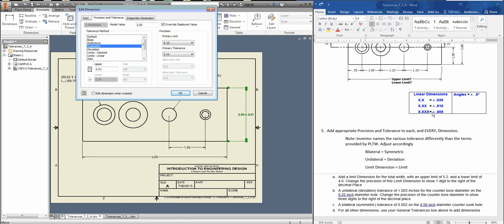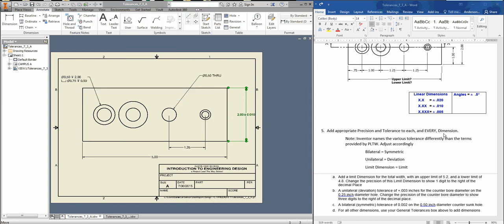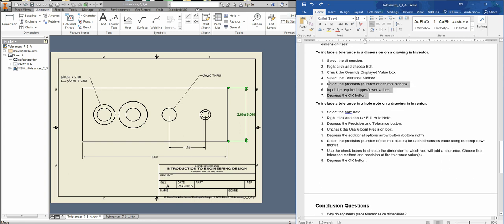I'm going to put that back at 2. But this one needs to have 3 decimal places. My tolerance needs to have a precision of 3 decimal places. So now it looks right. And again, how did I figure that out? Well, I read my directions.